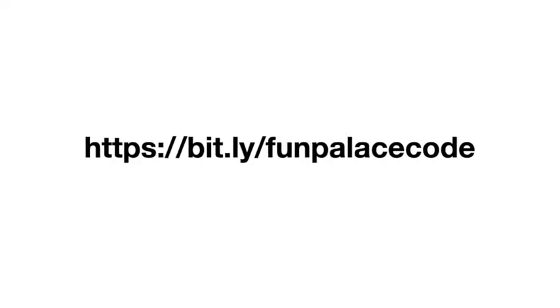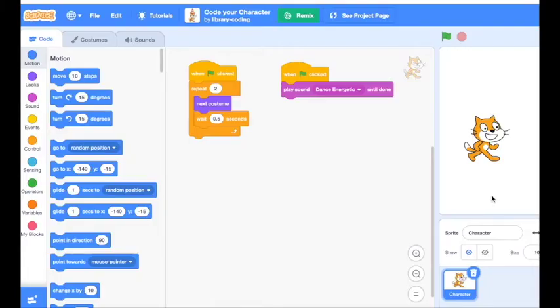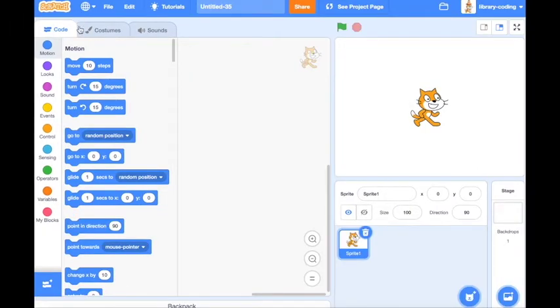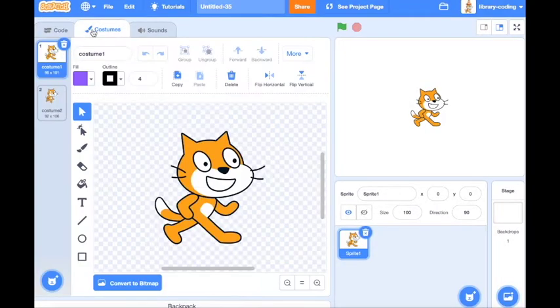Type this address into your browser and hit enter. You'll find the Scratch project that you're going to modify and upload your character to. Start by clicking on the tab that says costume. Then hover over the choose a costume button and select upload costume.